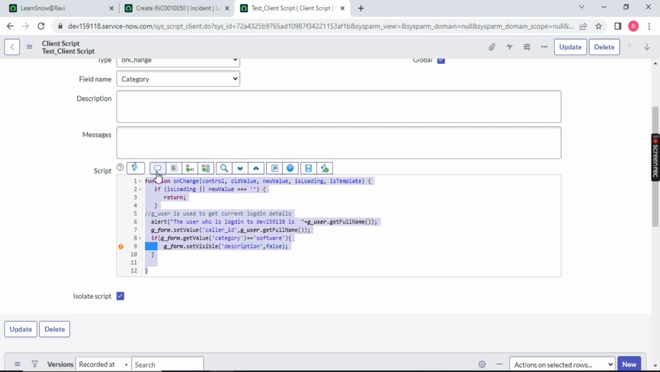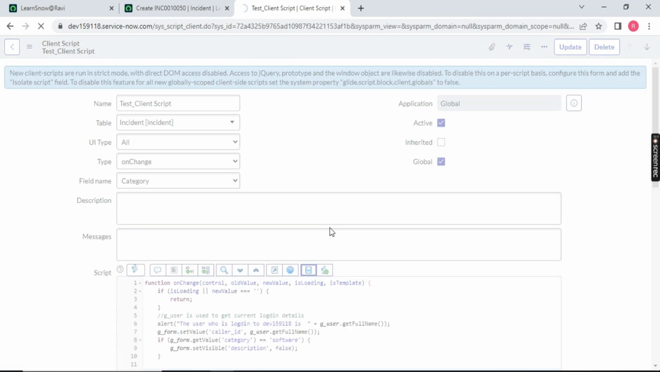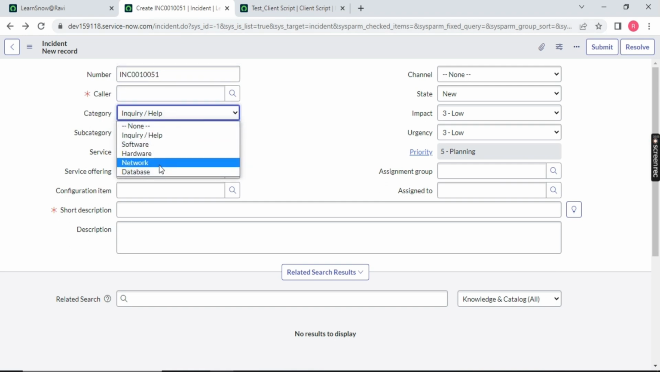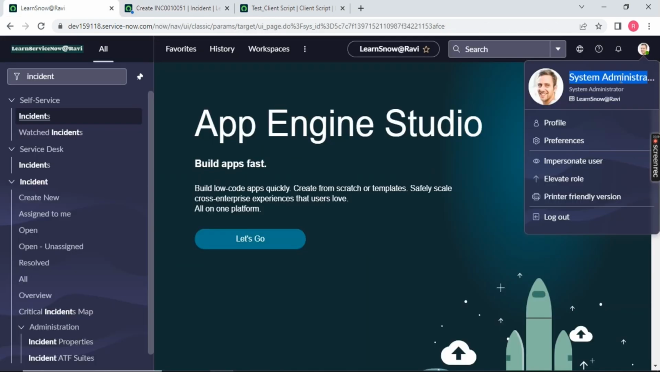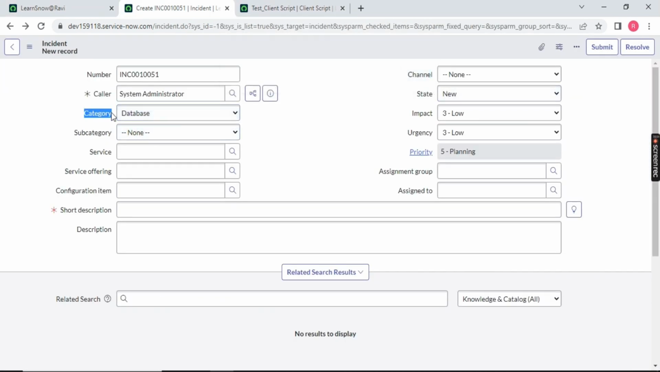Control A and click on the option called format your code. It will format your code. That's it, guys. Save it and see whether it is working or not. Let me refresh the page and you will notice on the incident form, if I change the category to any category, let's say database, the user logged in, dev 15918, is system admin. Who is system admin? The current logged in user. Currently I have not selected category software, but you will notice the caller is set to system admin automatically. Correct?